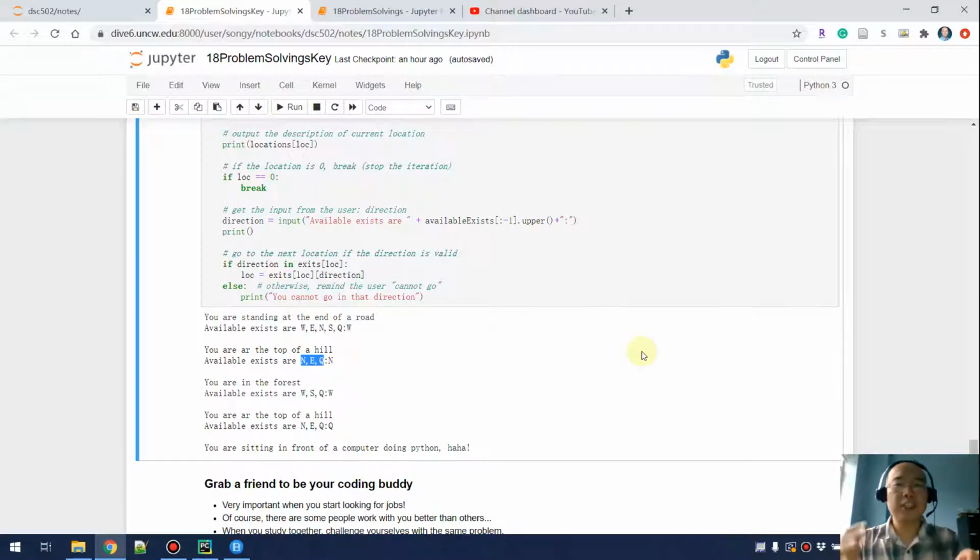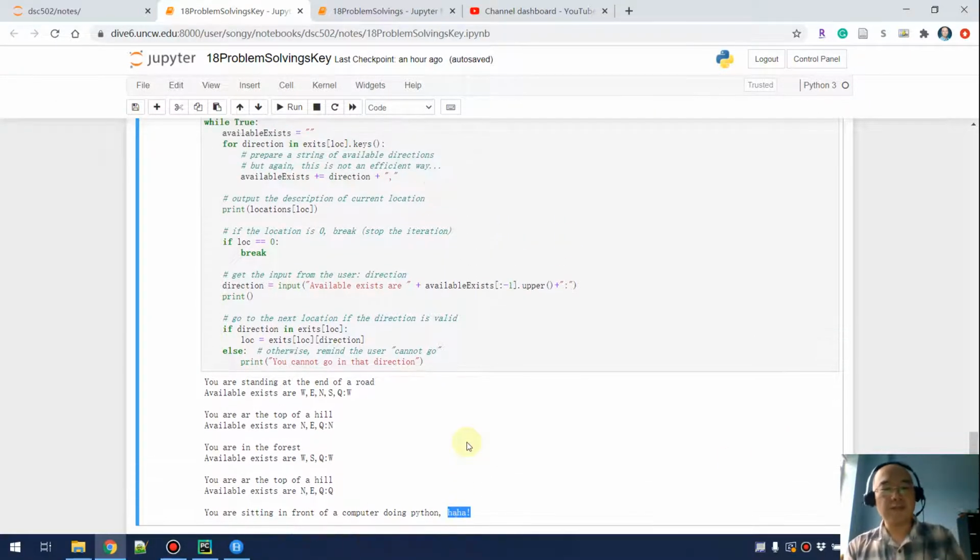So let's just control Dr. Mark and let him go daydreaming, wandering in a virtual world for a while, and eventually if we press Q, he wakes up and you can tell him you are sitting in front of a computer doing Python, haha, and then you finish this program. So the way to finish this program is that when the user presses Q, Dr. Mark wakes up from the daydreaming and just sees the reality. That is, he's sitting in front of a computer doing Python.